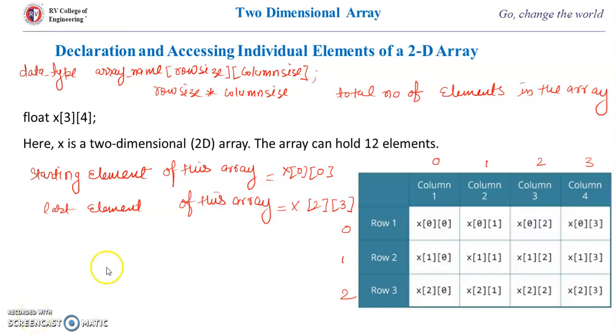In this video lecture, I will discuss two-dimensional arrays: how to declare and access individual elements of a 2D array, and then the processing of 2D arrays. So, how to declare a two-dimensional array?